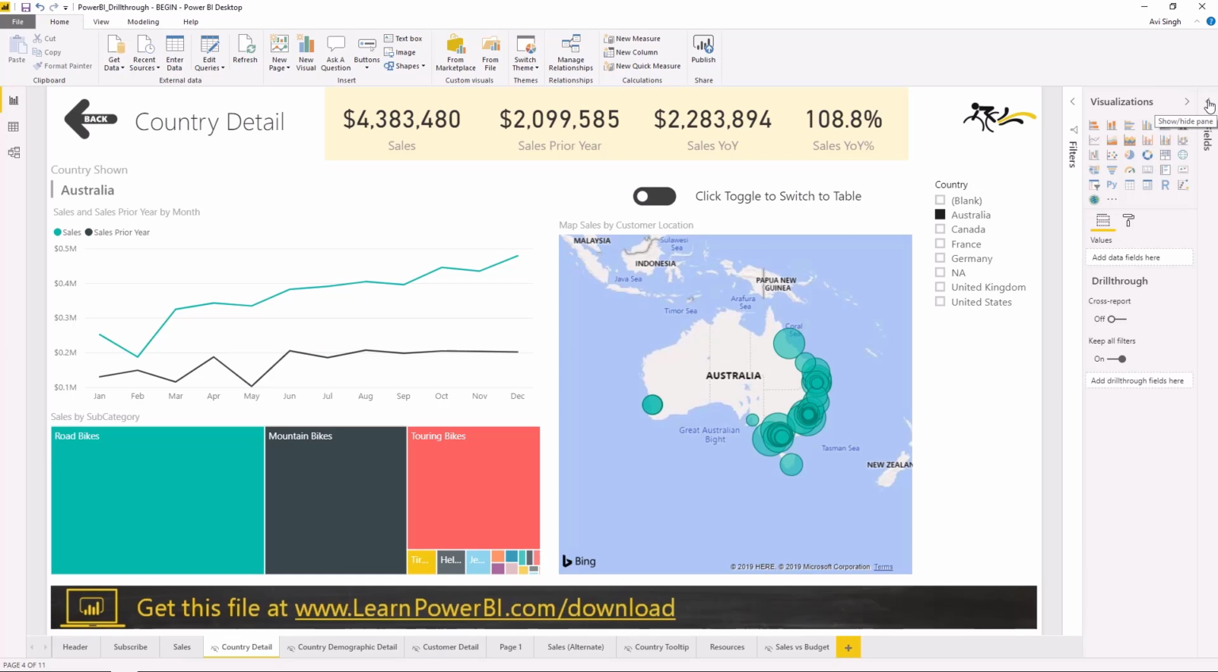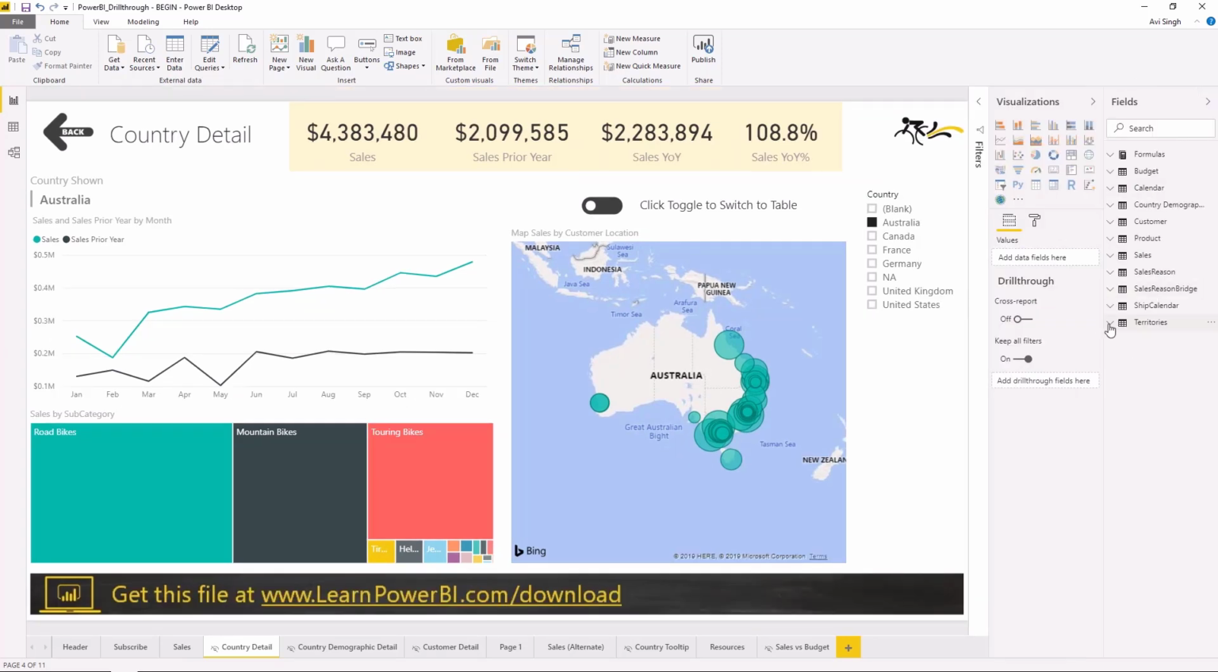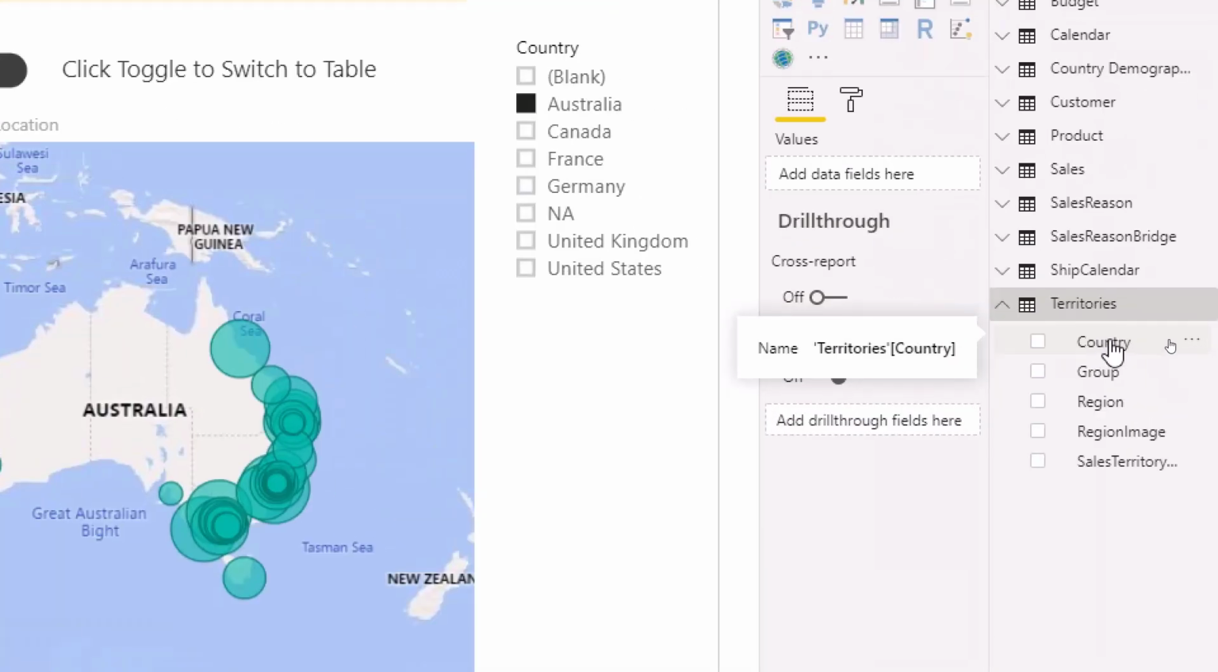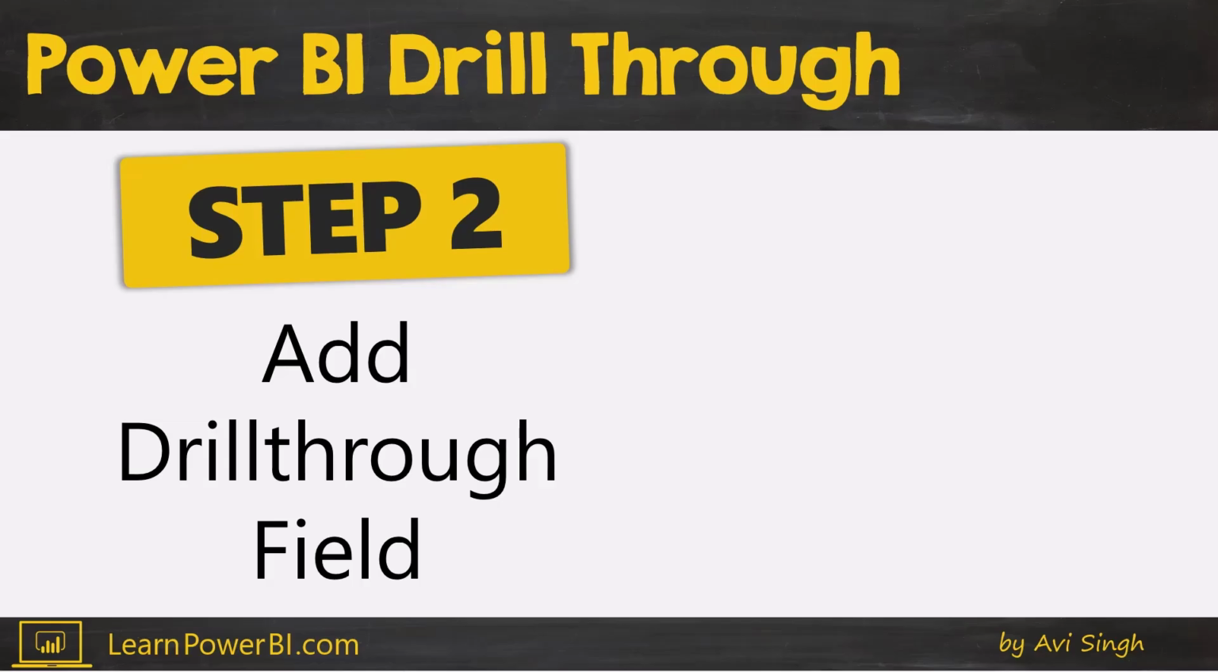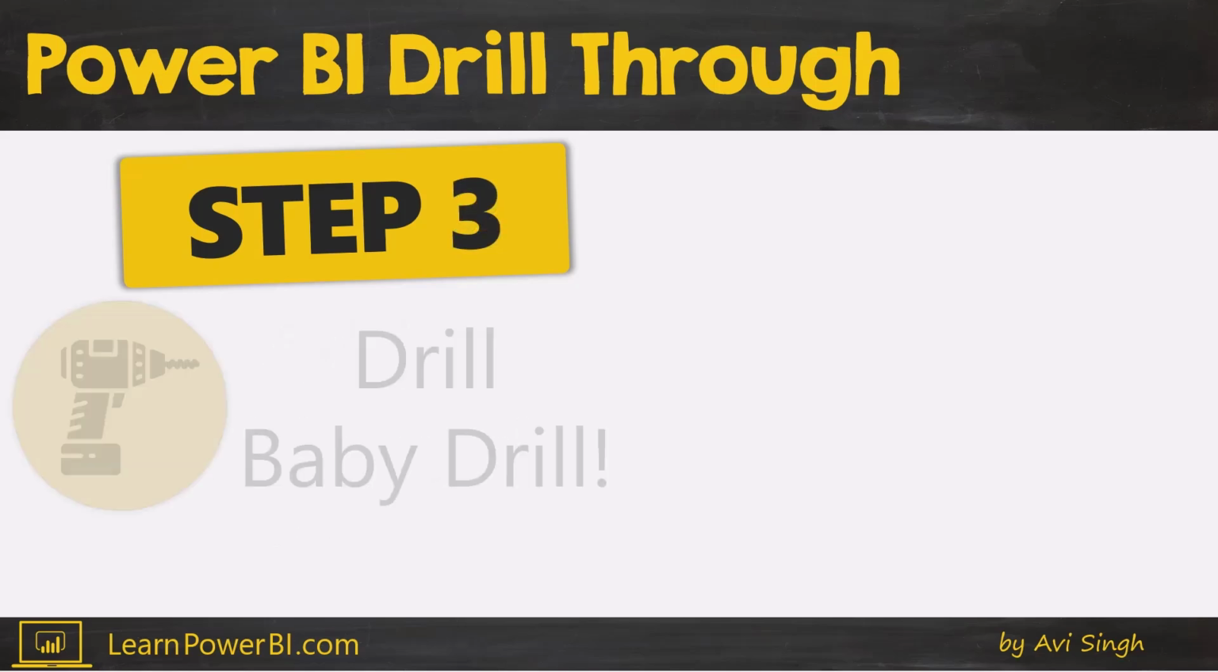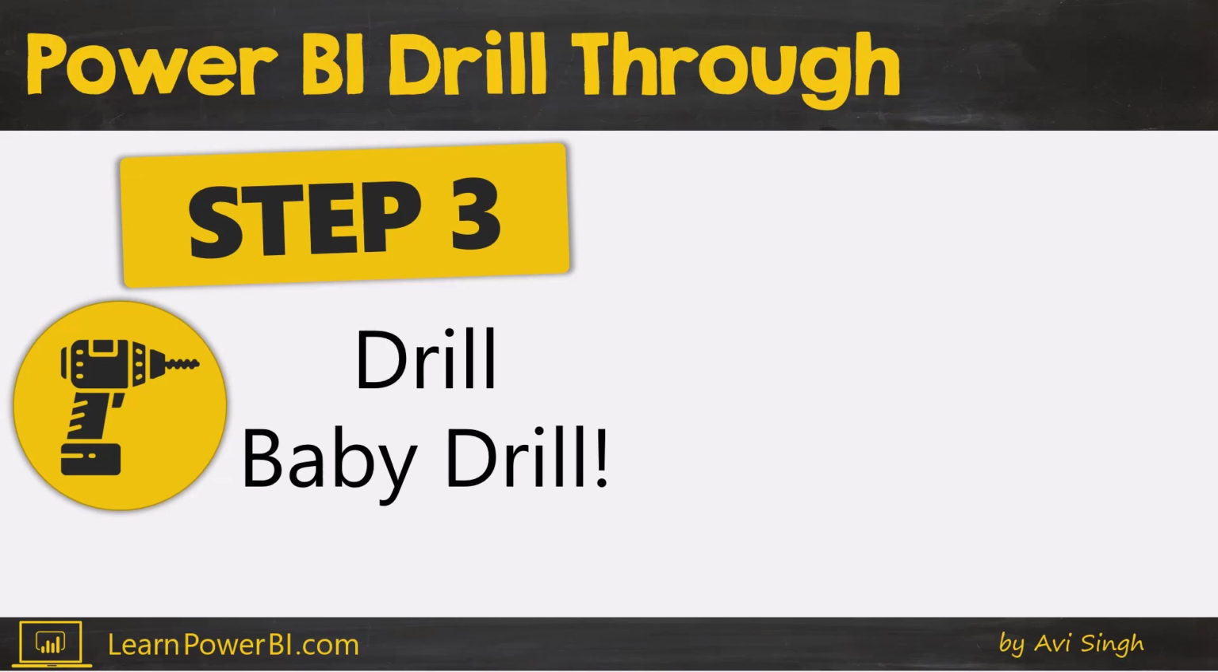Here, again, we want the drill through to be activated by the country field. So we're going to go to our field list and grab the country field and just drag and drop it over here. So that's it. That was step 2, and step 3 is drill baby drill. That's it. That's all it takes.